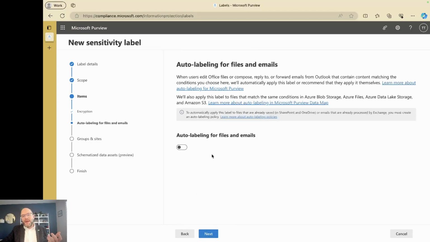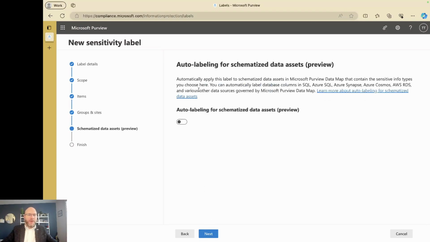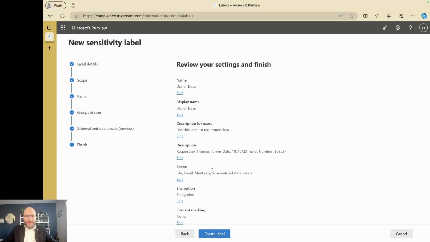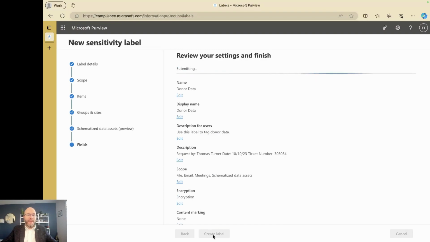Here I can get into auto labeling, but this is a way that we can look through documentation to identify pieces of it, and if it meets a certain threshold, automatically apply this donor label. We can go through that at a different time. Do I want to apply it to SharePoint groups, Microsoft 365 groups, etc.? Not in this example. Do I want to put it into third-party assets, Azure PaaS services, AWS PaaS services? Not in this example either. And then I get an overview of what I built, and I can create that label.